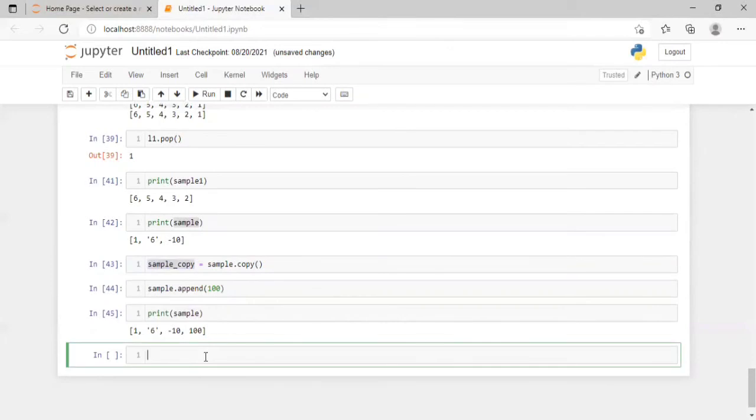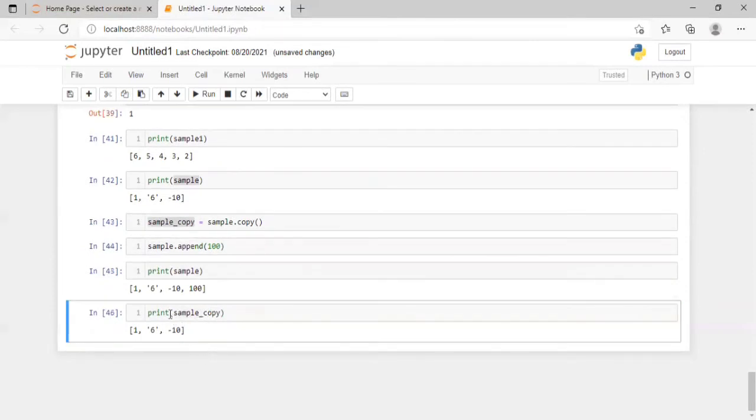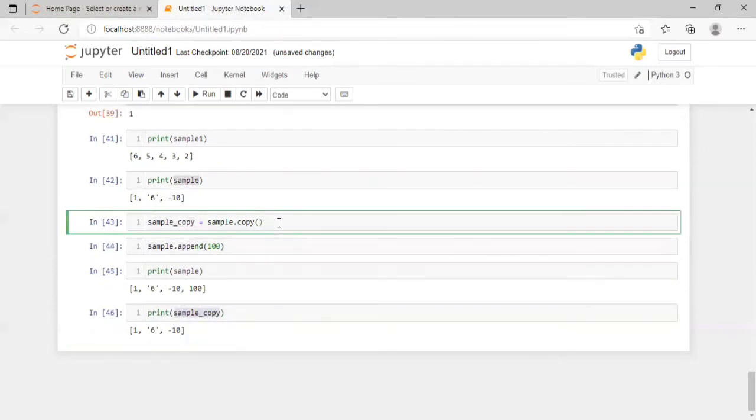As you can see, 100 is added to sample, but the 100 is not added to the sample copy. So that is the benefit of the copy function. Whatever you do on the copy does not get reflected in the original instance, so you have a perfect example of it.